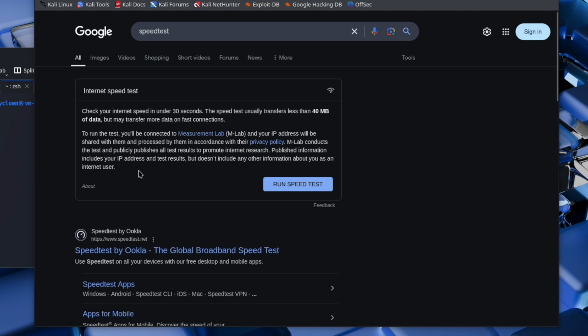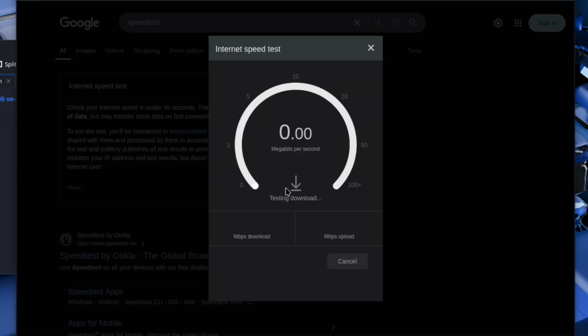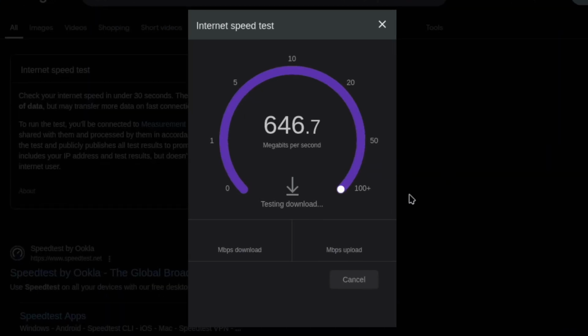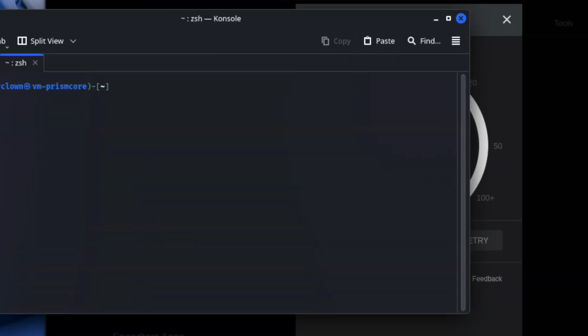Right, so if you Google a speed test, you might get something like this, maybe from Ookla, or maybe you want to run the one from Google. If we run that, we get a very nice graphical interface showing us our megabits per second. Great, that doesn't help us unless we have a GUI or a browser interface to do this on. So let's flip over to the terminal now and let's see what we can do.